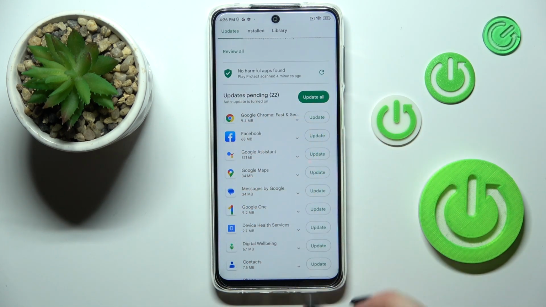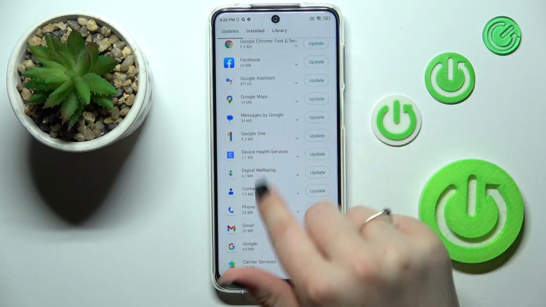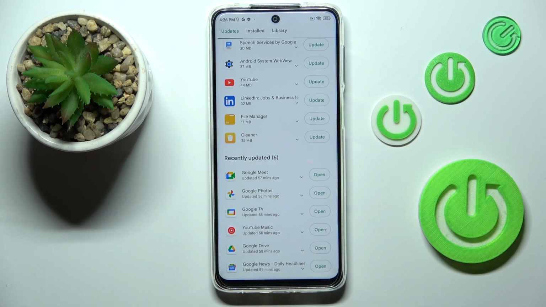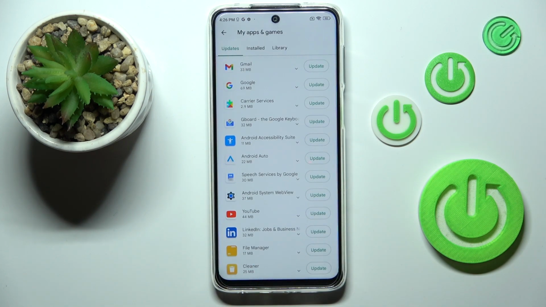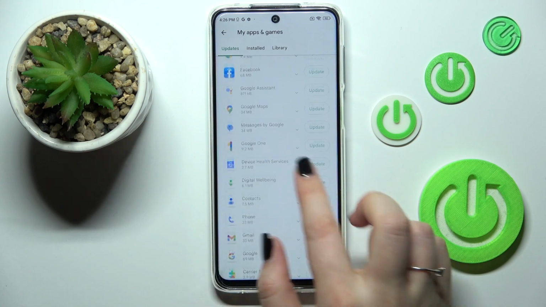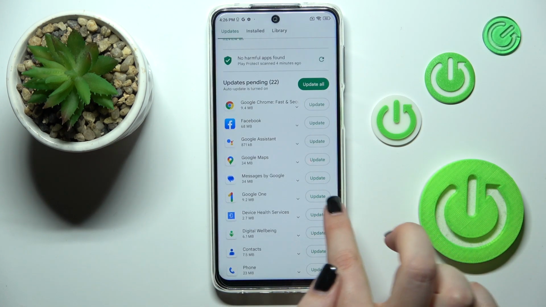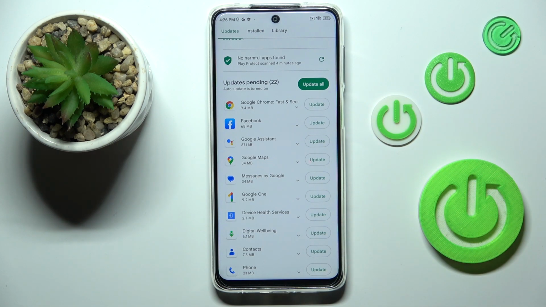Here we've got the list of all updates pending. So those are apps which you can download. It's up to you. You've also got the list of recently updated, so you can check everything in this one place. And basically all you have to do is to either tap on the single update next to the app or tap on update all. It's up to you.